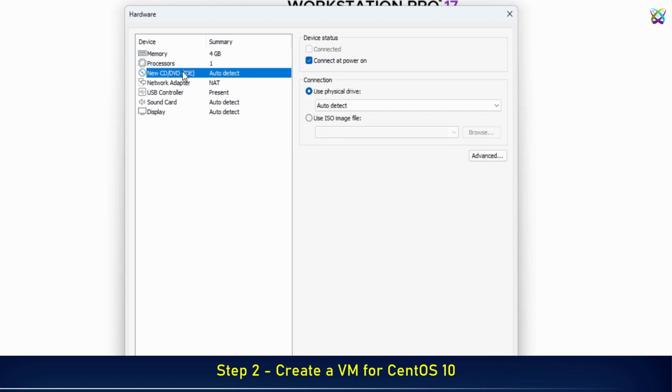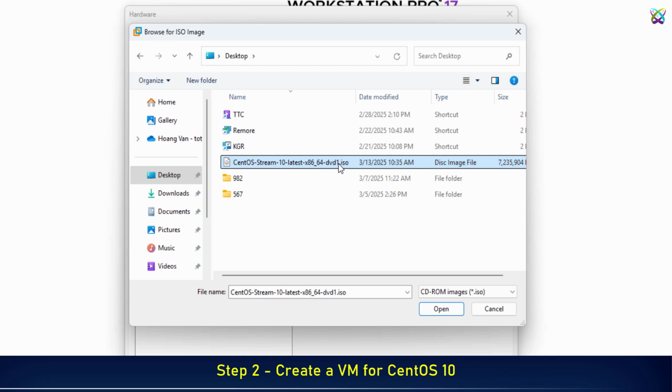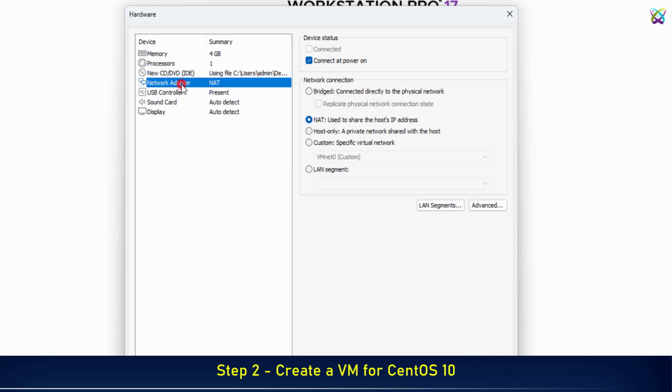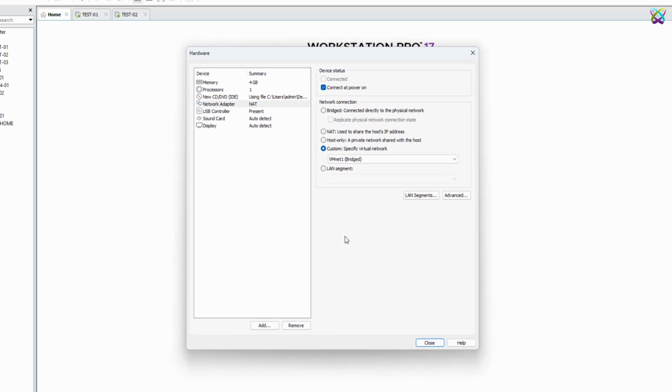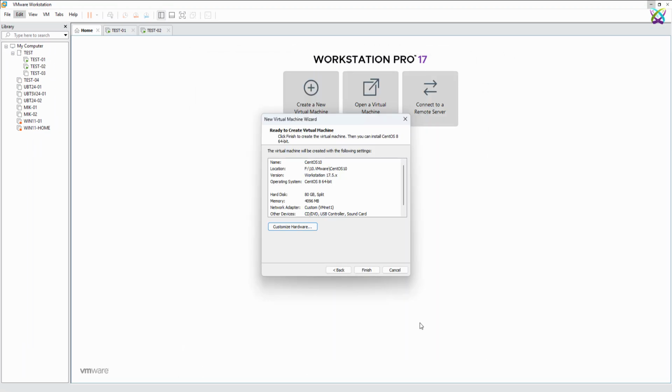Next, go to the New CD section and select Use ISO image file. Then, browse to the CentOS 10 ISO file you downloaded earlier. Next, in the Network Adapter section, select a VMnet that has internet access. If you're not sure about the network settings, choose NAT so the virtual machine can access the internet through your host computer. Now click Close to save the hardware settings you've just configured.